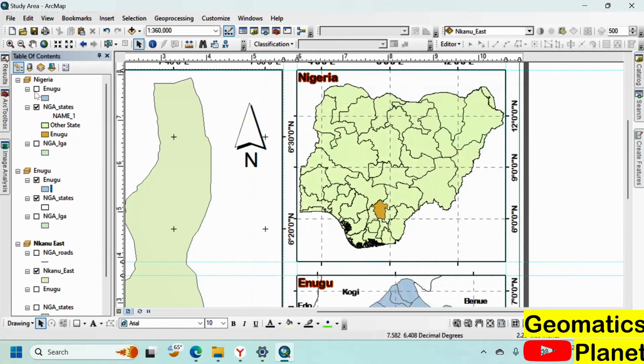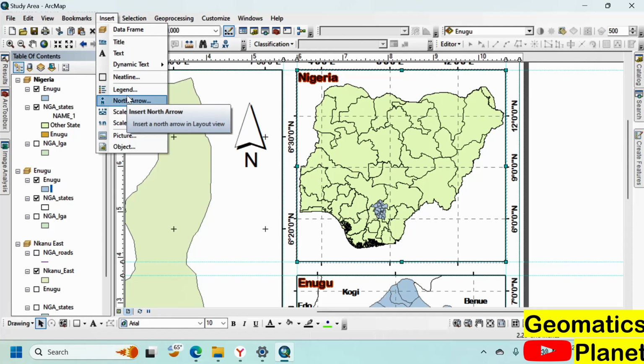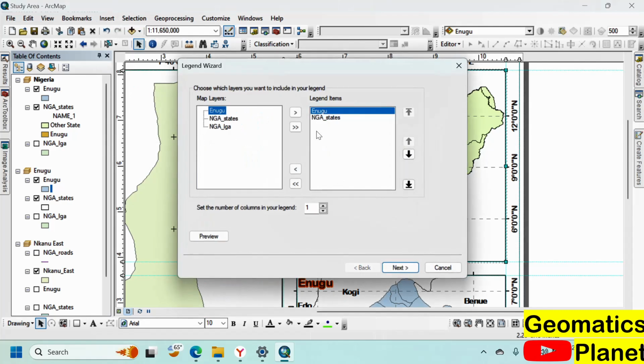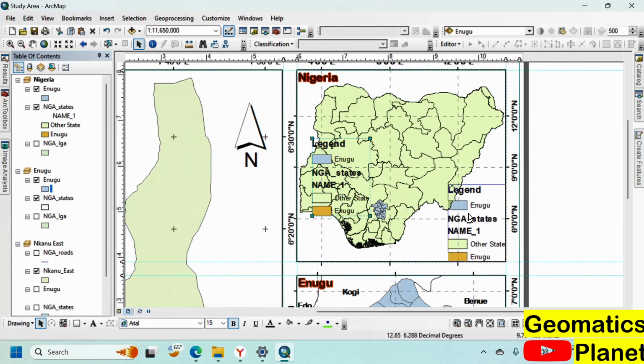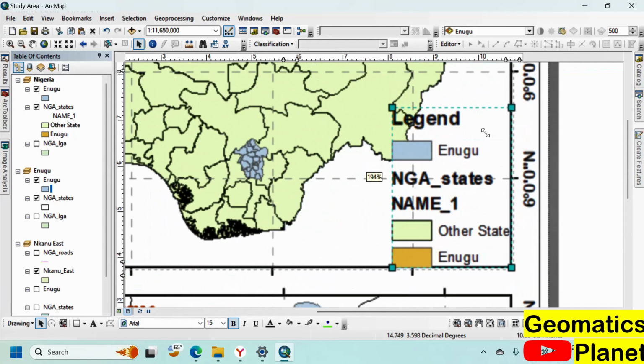Then you can turn on Enugu now if you want. You see the way Enugu is. Now the problem is that if you go to insert, let me select Nigeria state, go to insert, then go to legend here. You add a legend to Nigeria. See, you have a Nigerian state. If you click on adding legend until you go to the end, you're going to build a legend that is going to put the Nigerian state here.